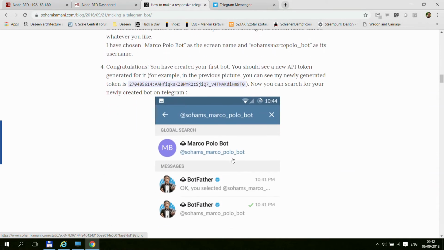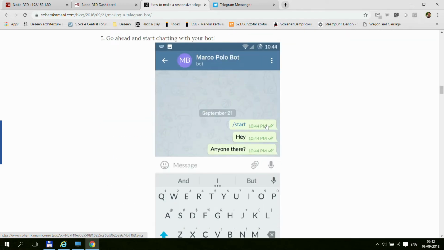And once you have done that, the bot is created. You can find your bot just as you would find a new contact, and you can add it to your account, or you can start a new chat with this bot. And then once you start chatting with the bot, obviously nothing is going to happen, because by default this bot doesn't really do anything. It basically just accepts your messages. But now you can have Node-RED process these messages and then respond to them.